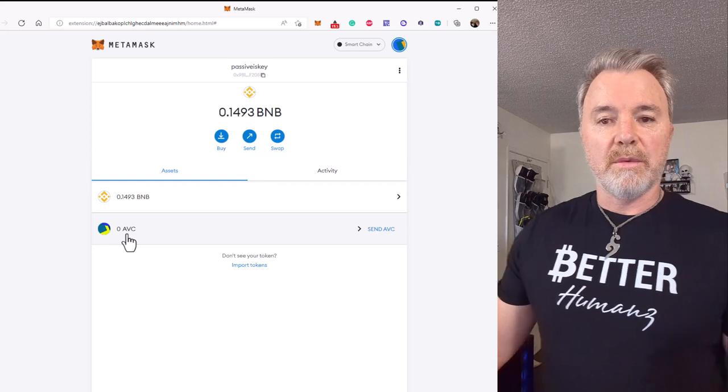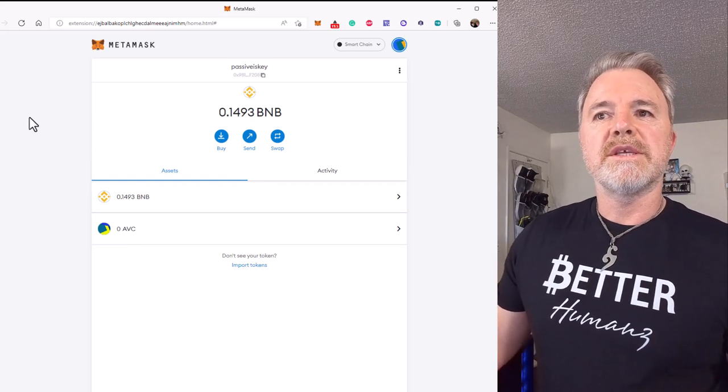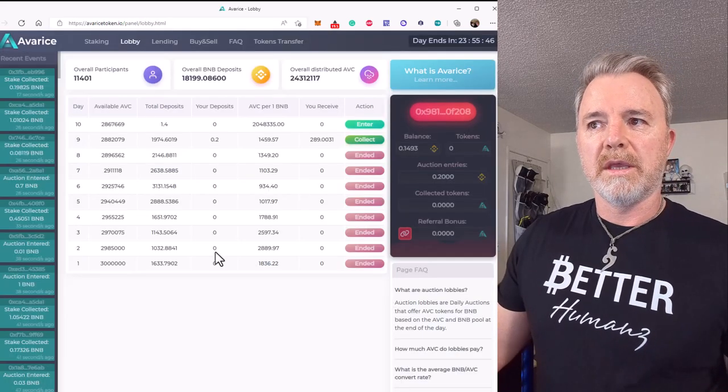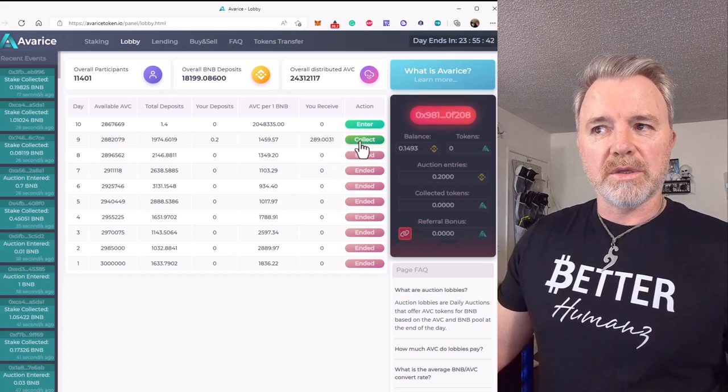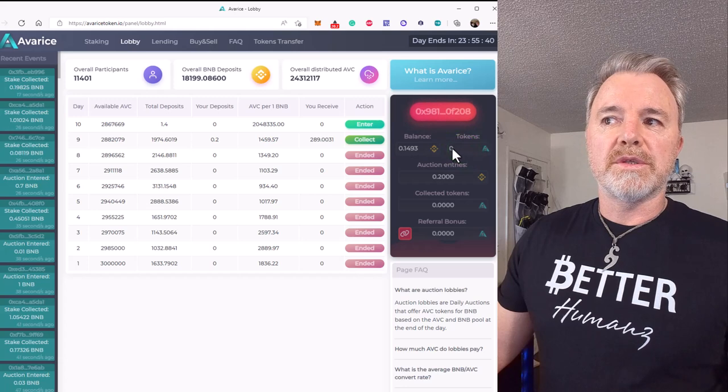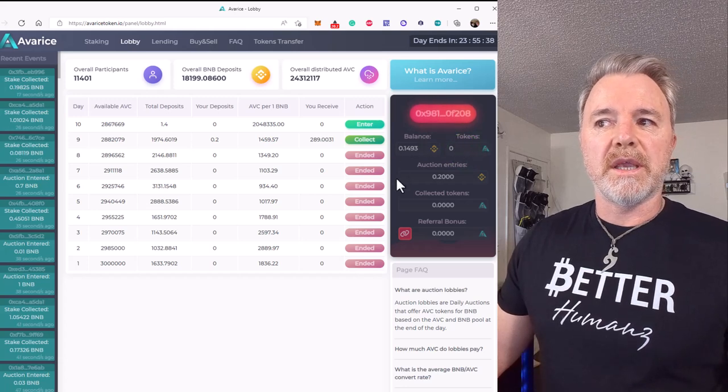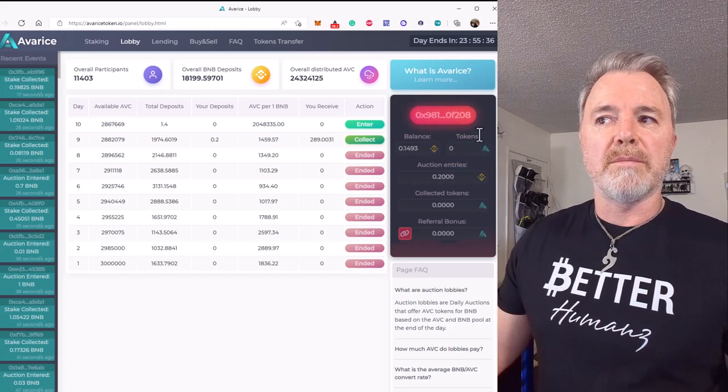Okay. So now that we have that, let's come back to Avarice. What we're going to do is collect the tokens. When we collect these tokens, you will also see the tokens show up here, because this is basically a representation of our MetaMask wallet showing the details.